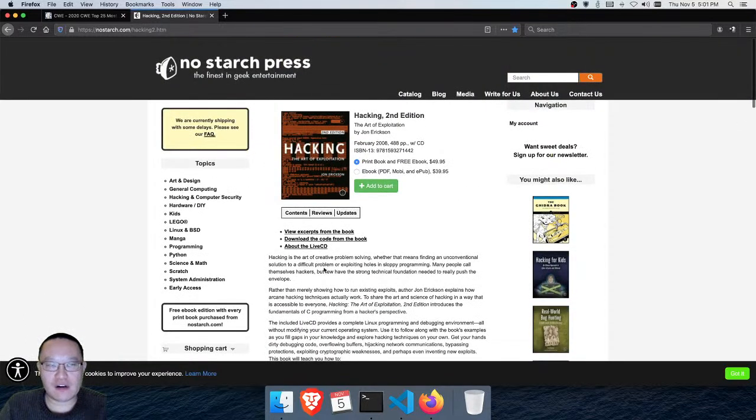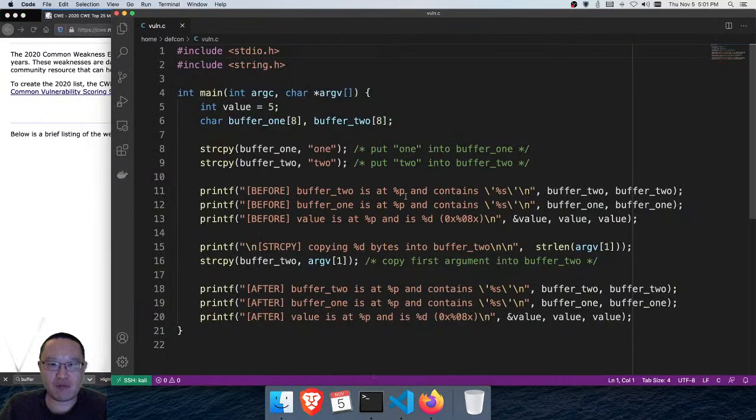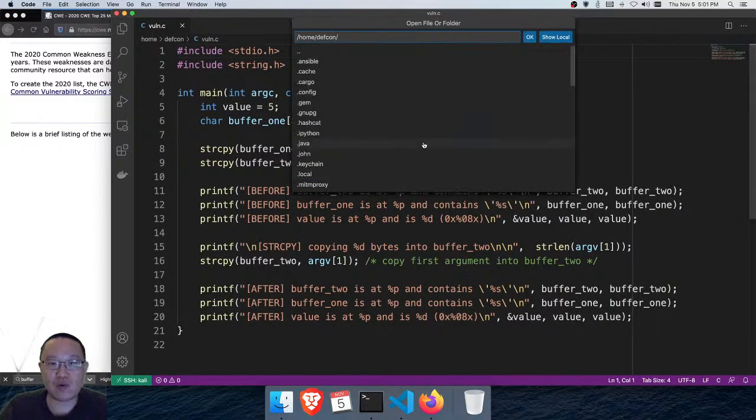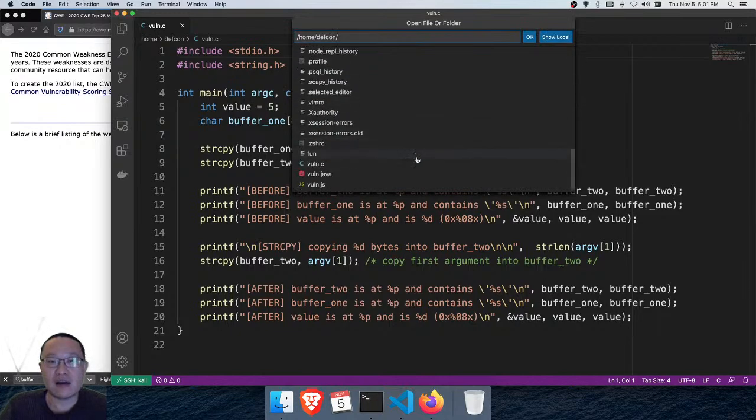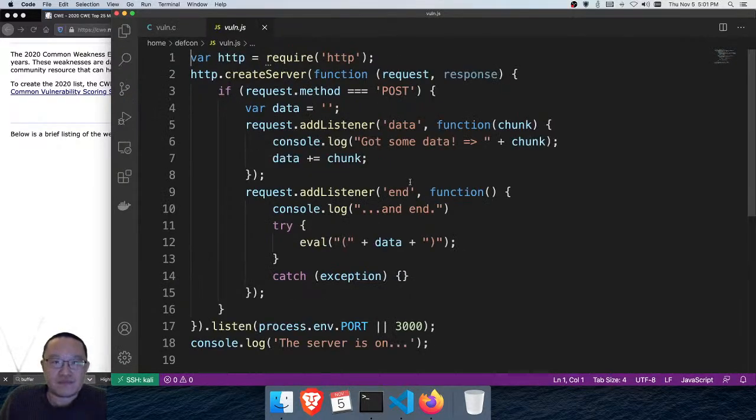Okay, so I'll do one more example. We've done a vulnerable Java example. We've done a vulnerable C example. And now we will do, because I know a lot of young people like JavaScript these days, a vulnerable JavaScript example. And this is server-side JavaScript. Server-side JavaScript requires Node.js.